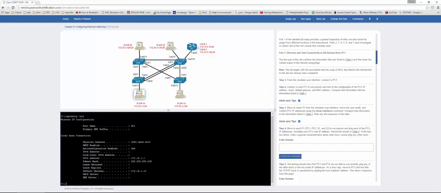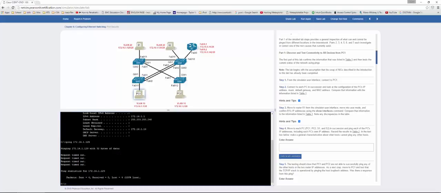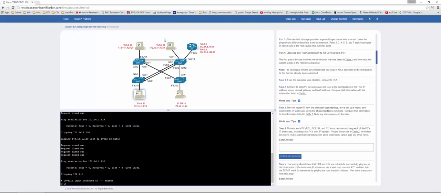So move each PC in succession and ping each of the other PCs. So let's do PC1, ping 172.16.1.129. It timed out. Ping 172.16.1.130. It timed out. Ping 172.1.2. It timed out. Let's hop over to another PC.